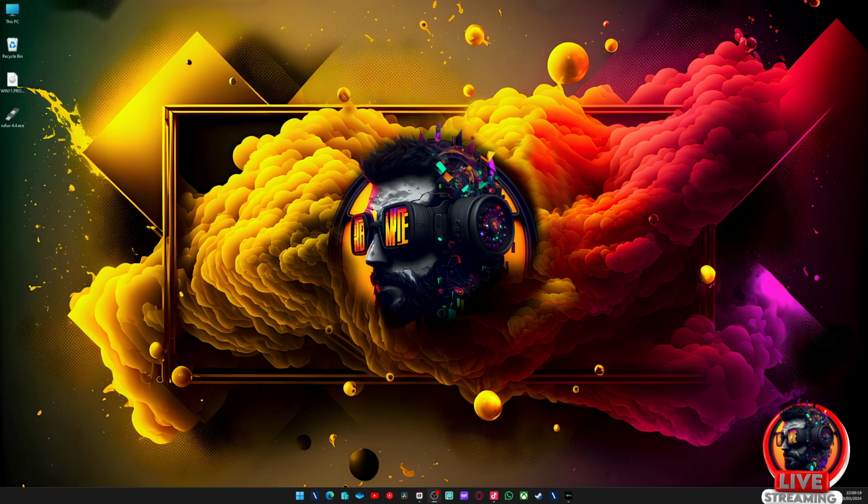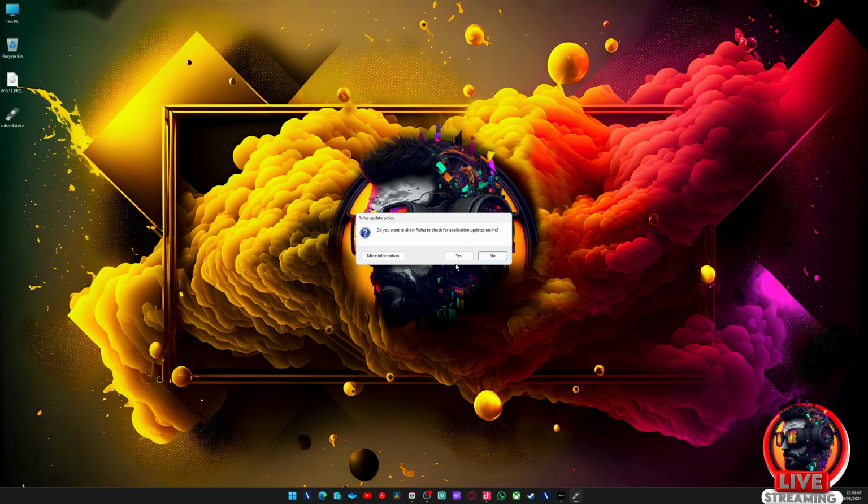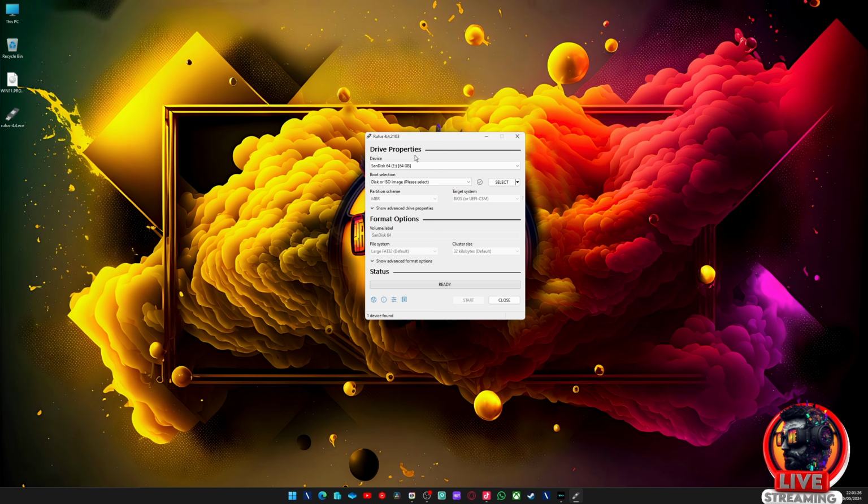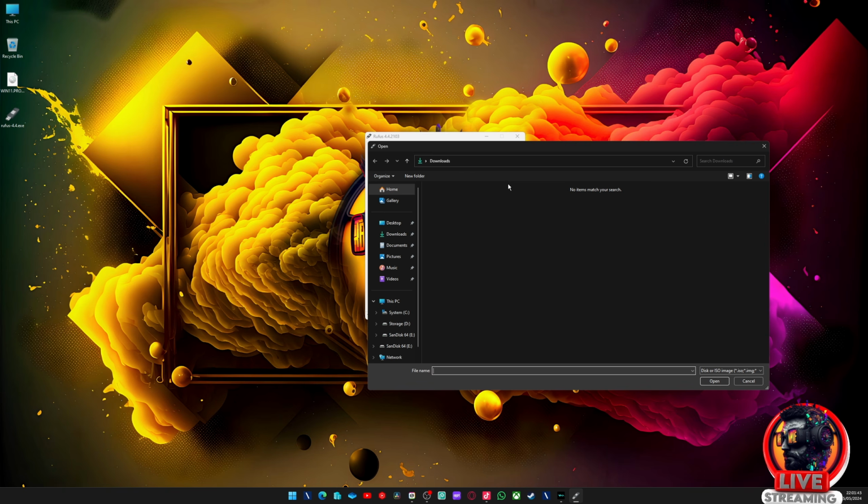Now, the last thing that you need is a USB stick, minimum 16 gigabytes. What we have to do is open Rufus, and that's it. If it doesn't take your USB automatically, then you can click on the drop down and select it from there. Now, next, you want to make disk or ISO image and select.